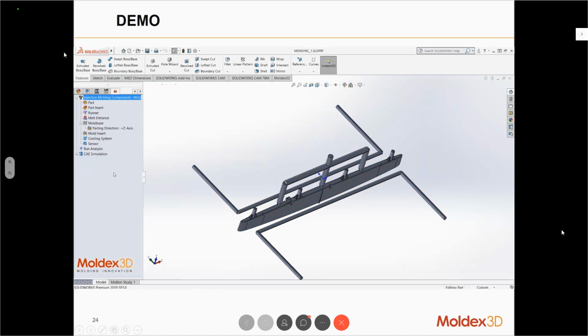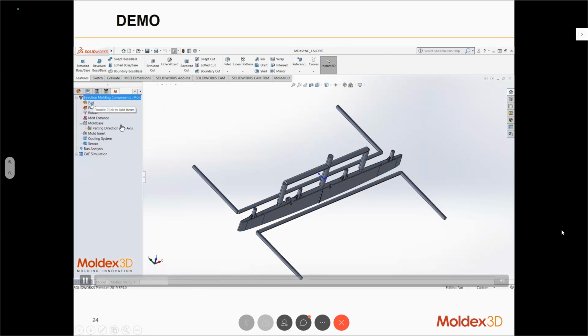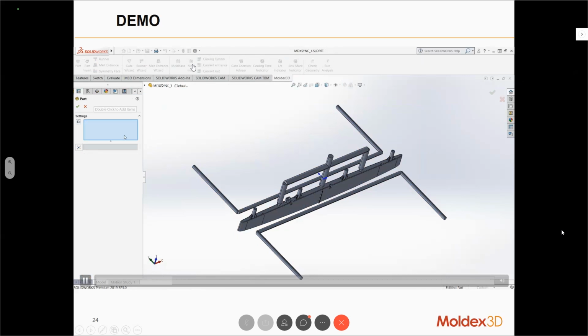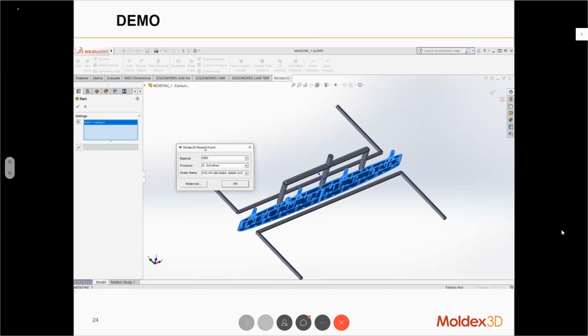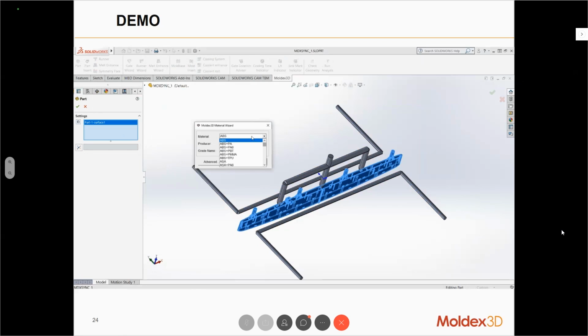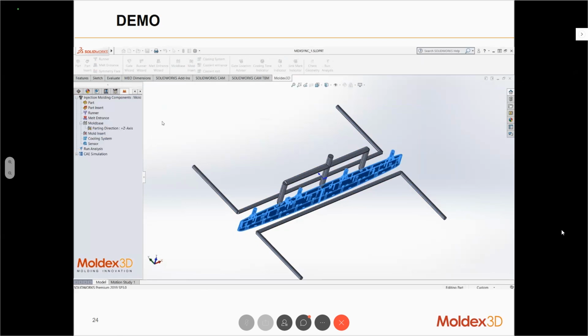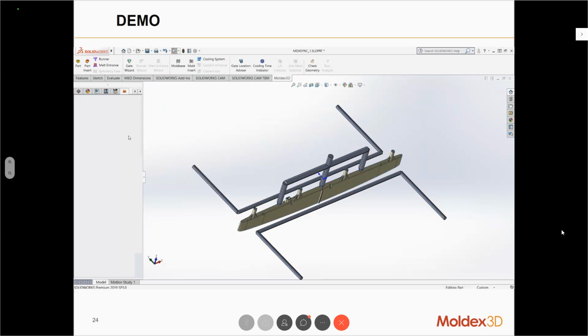So as we see, this is the SolidWorks interface, and I'm going to use the Moldex3D in SolidWorks interface. As we see, part, runner, all the system. Then I click the part, choose my part here, and select the material. In the Moldex3D material database, we have more than 8,000 materials, so you can choose the material which you want. I'm going to choose one of them and click yes.